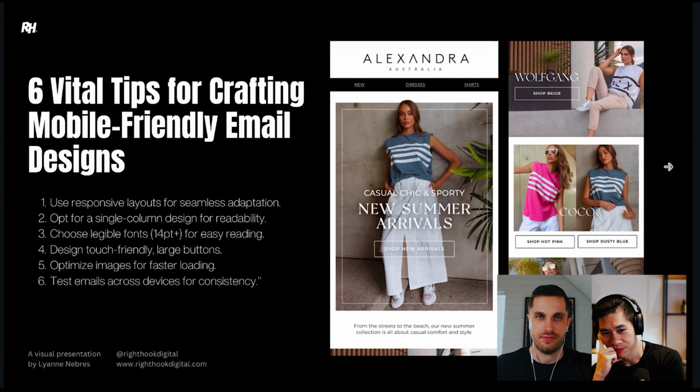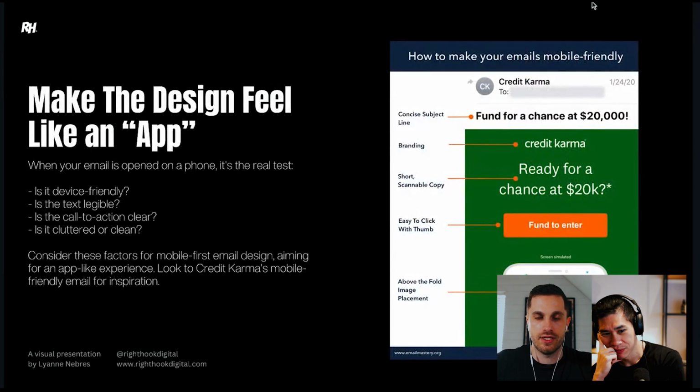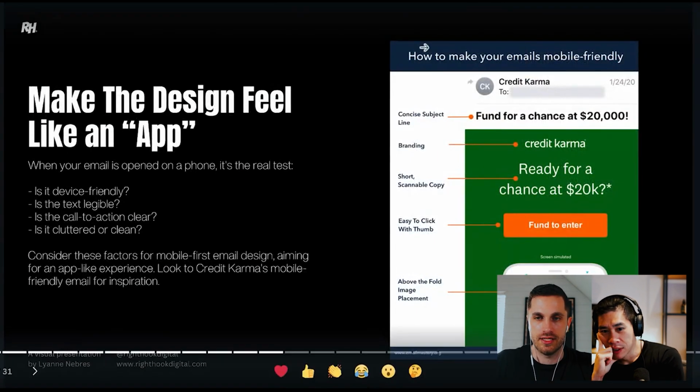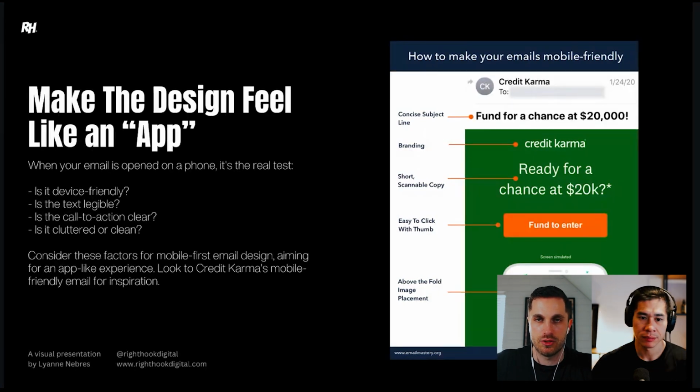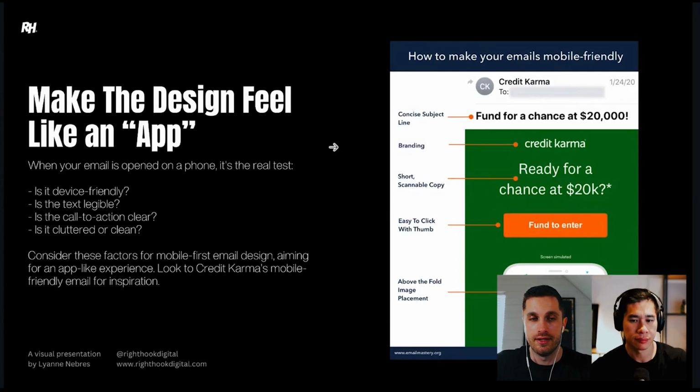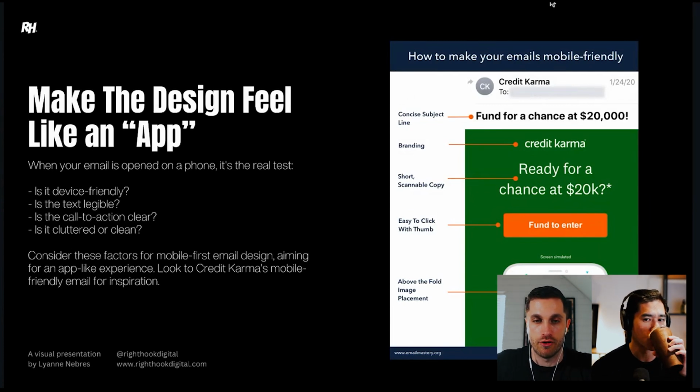Totally. Okay. The next one is one that our team likes to think about: if you ever log onto an app, how does it look? How does it feel? And can you make your emails like that as well? A big part of that is having a lot of white space. That's one thing you'll notice with a lot of our emails, we use a lot of white space. We try to make sure that they're not cluttered at all. That adds to making it a lot more friendly. It makes it more readable, makes people understand what to do next.